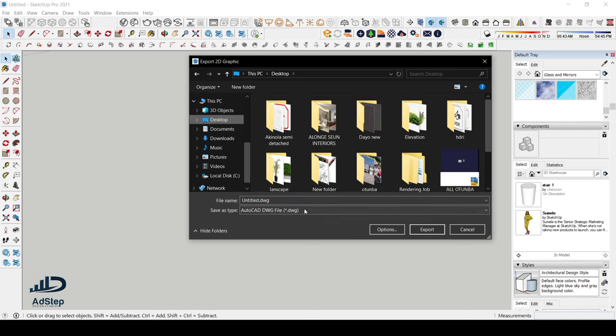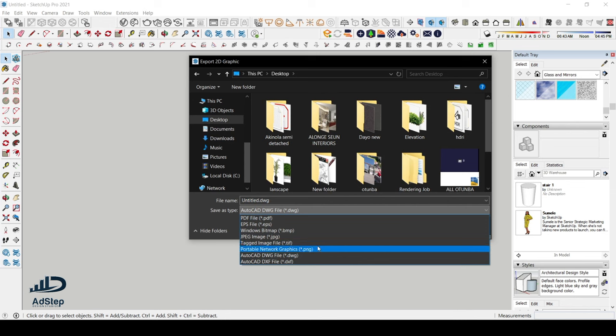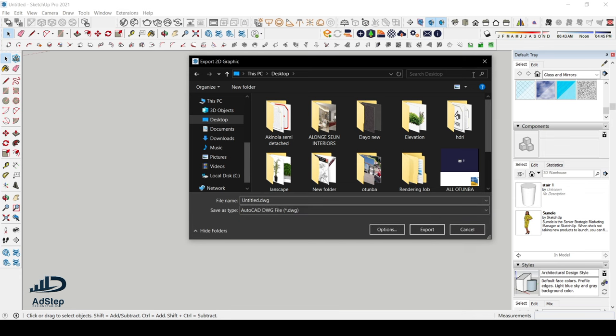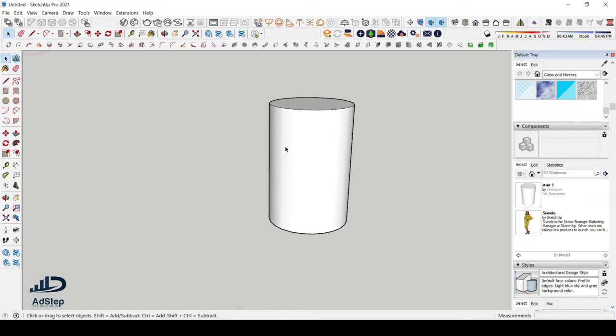So if you want to save it as AutoCAD, you can leave it as AutoCAD. This is DWG. If you want to save it as an EPS file or PDF file, you can easily save it as the file type you want. So that is how to save and export.